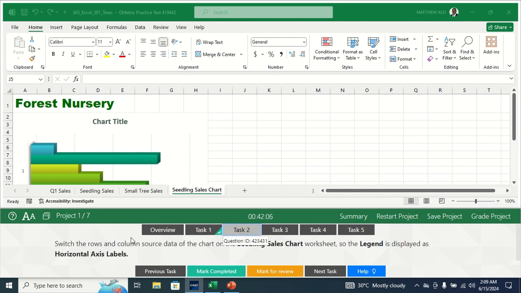Now task 2. Switch the rows and column source data of the charts on the seedling sales chart worksheet so the legend is displayed as horizontal axis labels.